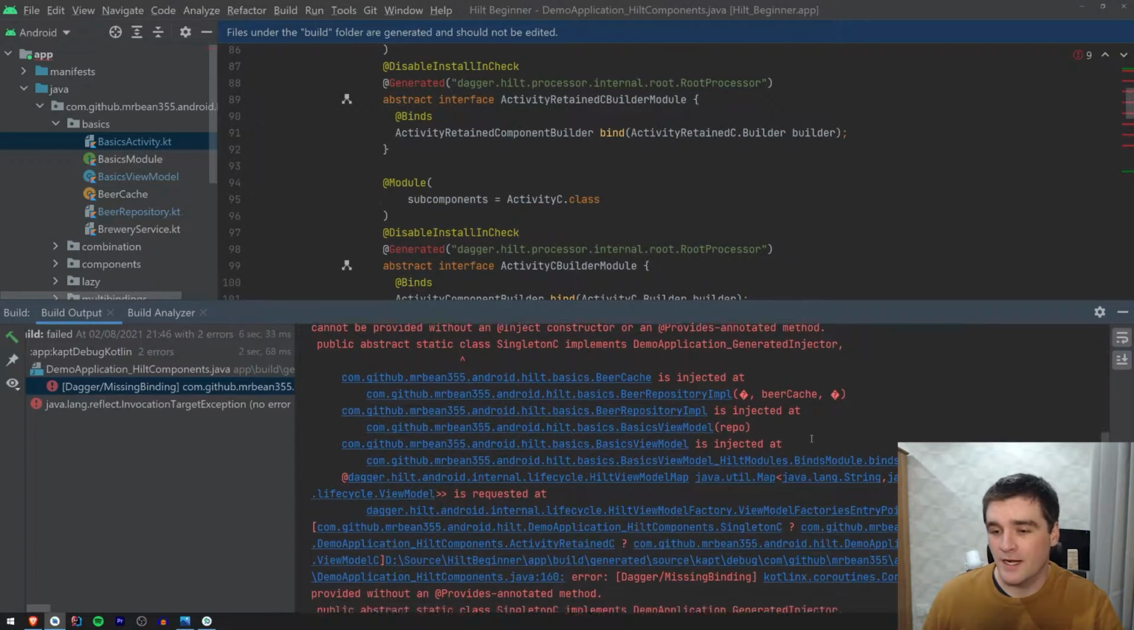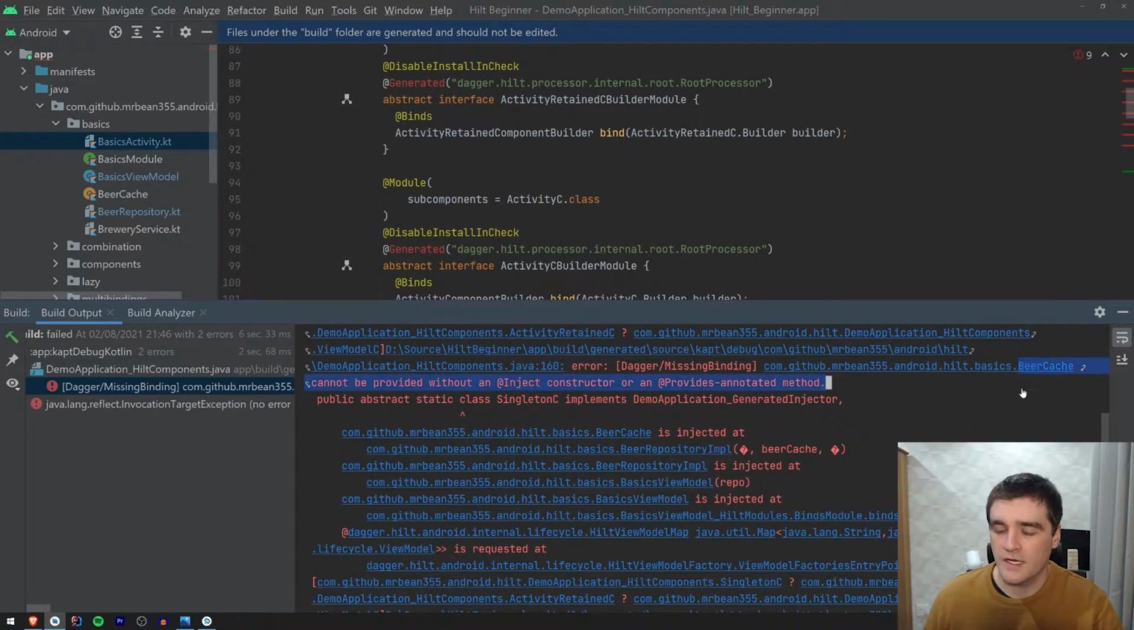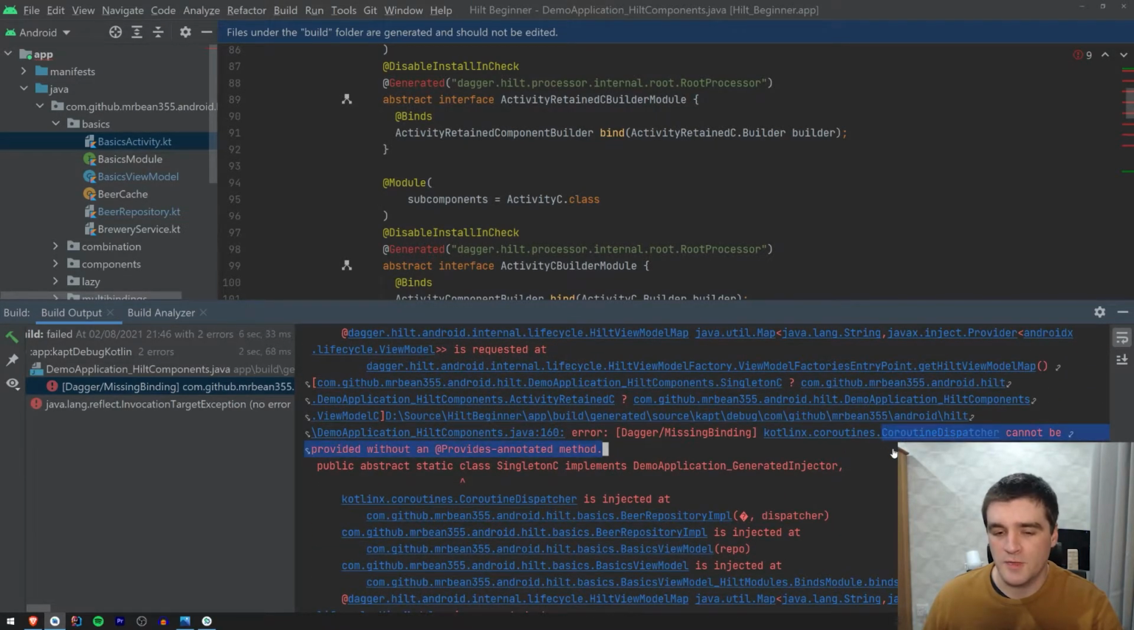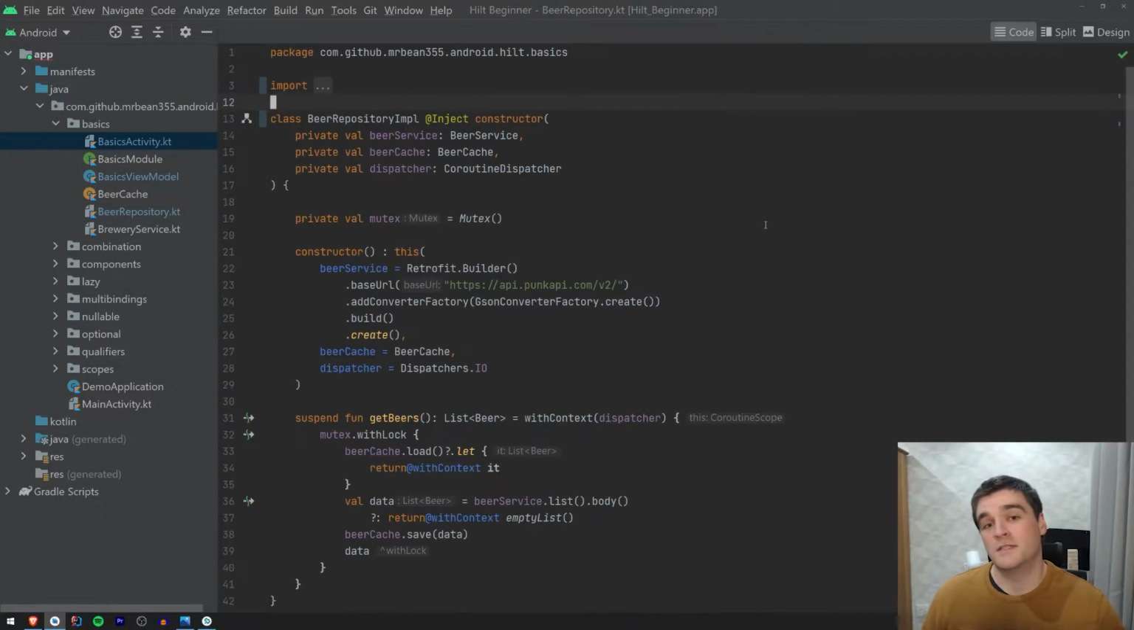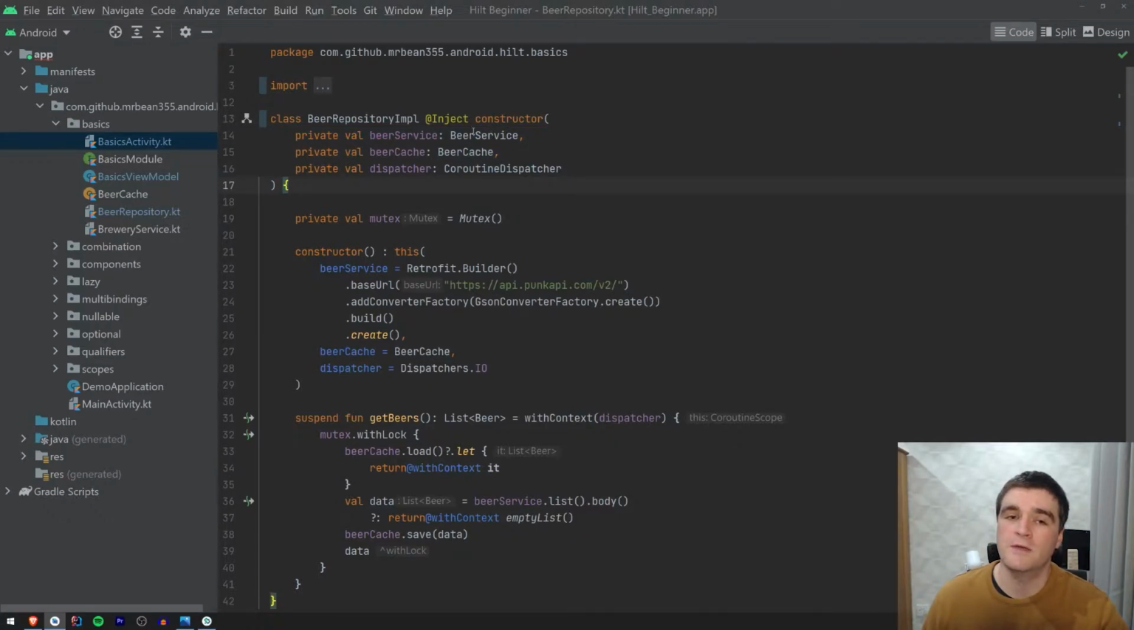We get quite a lot of red here, but don't worry about it because it actually tells you exactly what's wrong. You'll see it starts off by saying that the beer service cannot be provided without an @Provides annotated method. And then there are similar errors for the beer cache and the coroutine dispatcher. So what this is saying is just Hilt doesn't know how to construct these dependencies, so it fails at build time. Now the simplest way to fix this would be to go to each of these and annotate a constructor with @Inject like we did here.